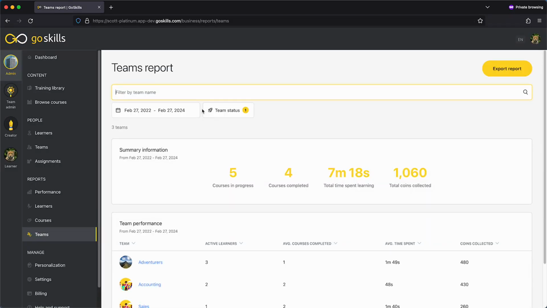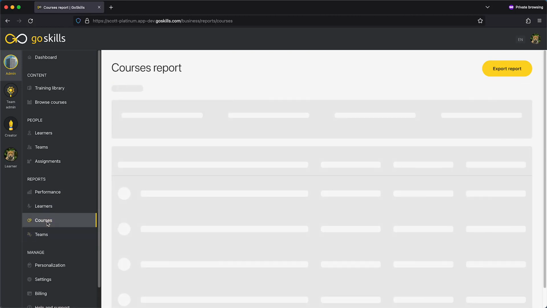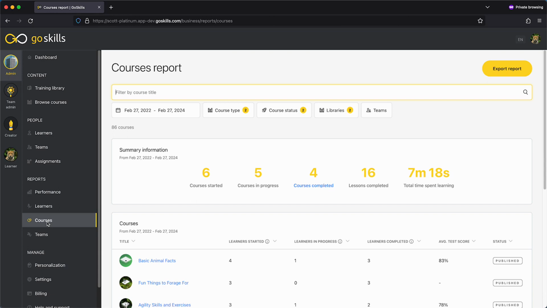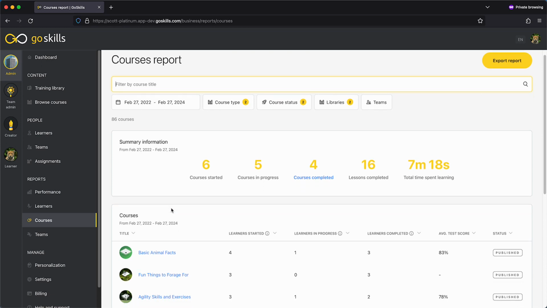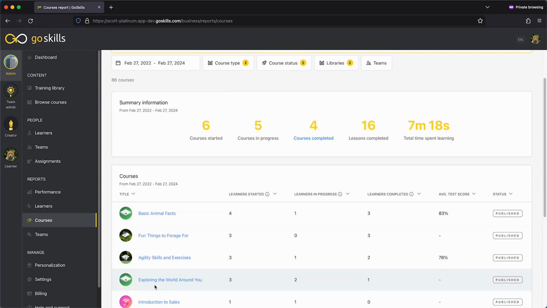Our final new report is the lessons report, and one way you can access that is from a particular course. What it does is it lets you see, for a course, get more info lesson by lesson on how people are doing, what people are doing, and that can help you see what's going on within a course. So here I'll pick agility skills and exercises. I can see we've got 3 learners who have started that and 2 who have completed.